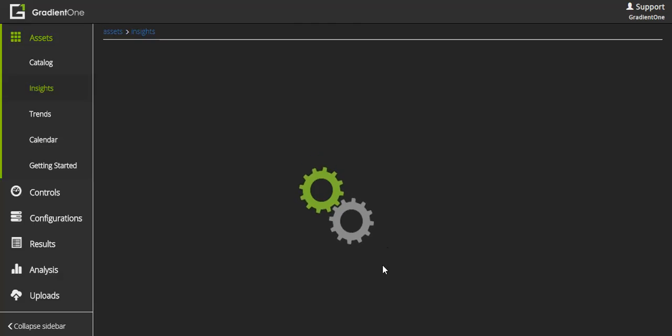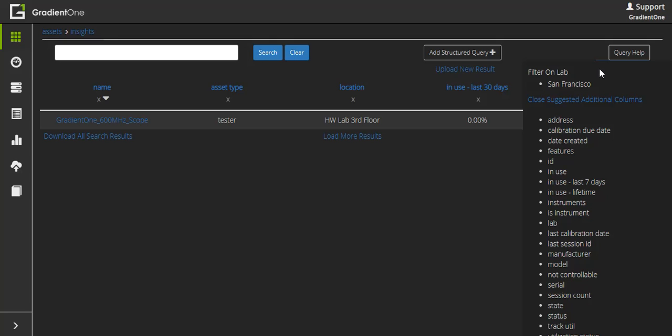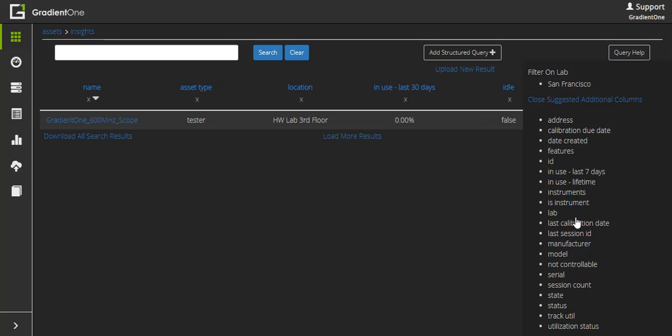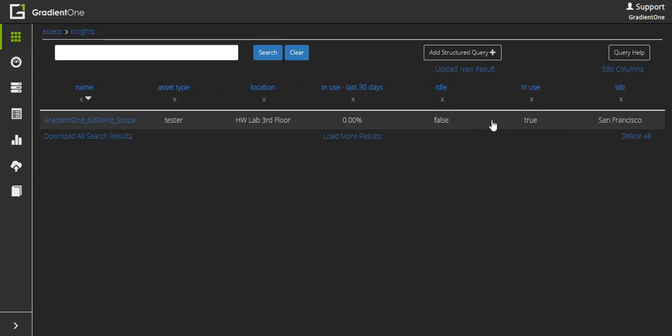The Insights page is where you would have the aggregated summary of all the different assets in your organization that's reporting utilization data. And we give you the ability to add columns to organize it a little bit better. So you can do things like organize it by lab, see which ones are in use or not. A couple of things to keep in mind.